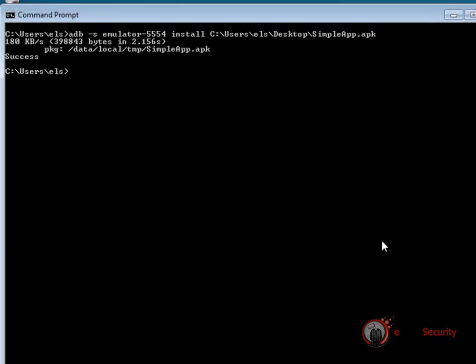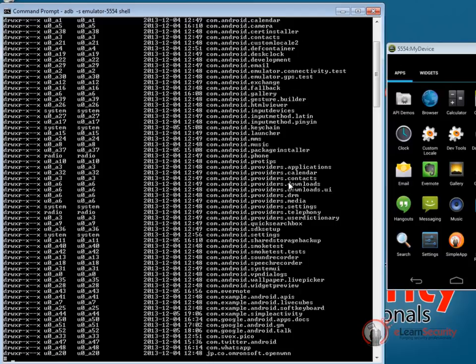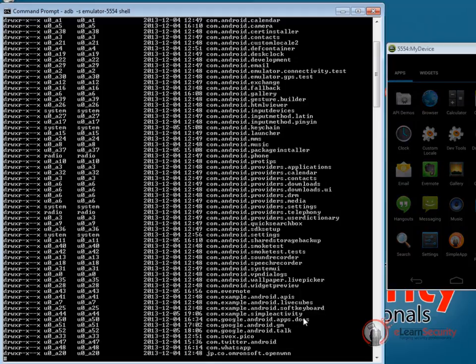Now that we know how to install applications on the device, let's see how to uninstall them. The command is very similar to the previous one, but this time we have to use the command uninstall followed by the package name of the application. To get this name, let's start the ADB shell and browse the folder /data/data. As we can see, here are all the package names of the installed applications. For example, we can see the folder where Simple App has been installed. So if we want to uninstall it, we have to use this name.